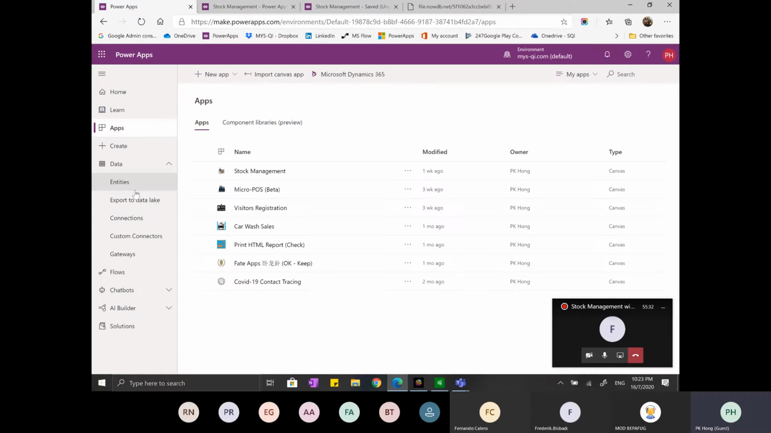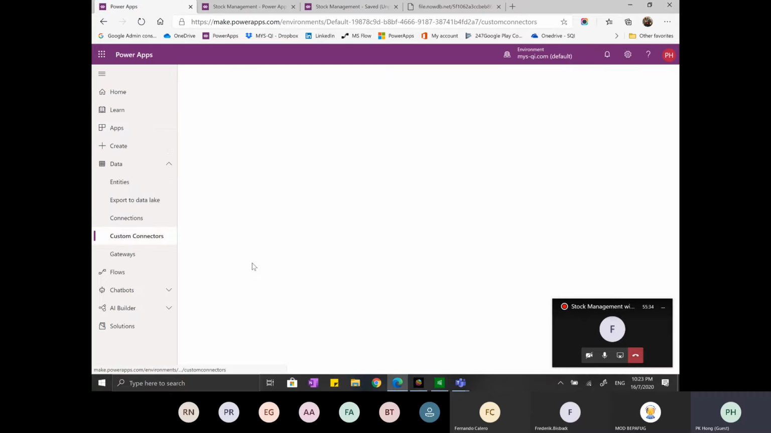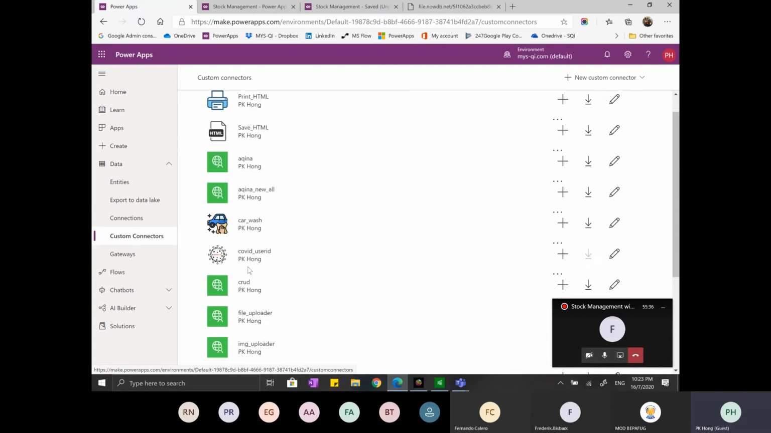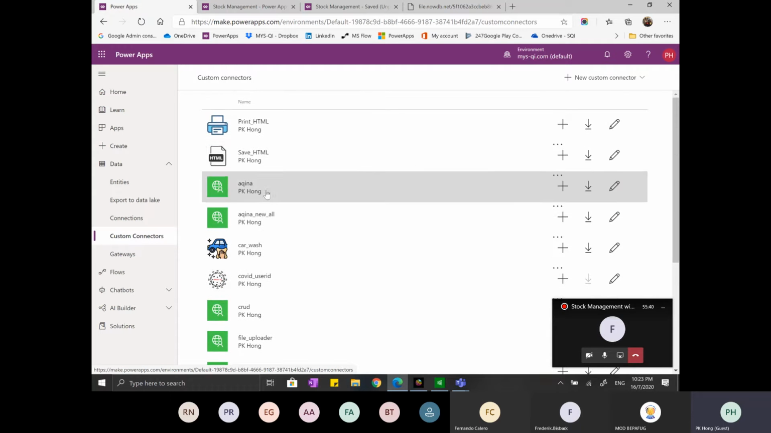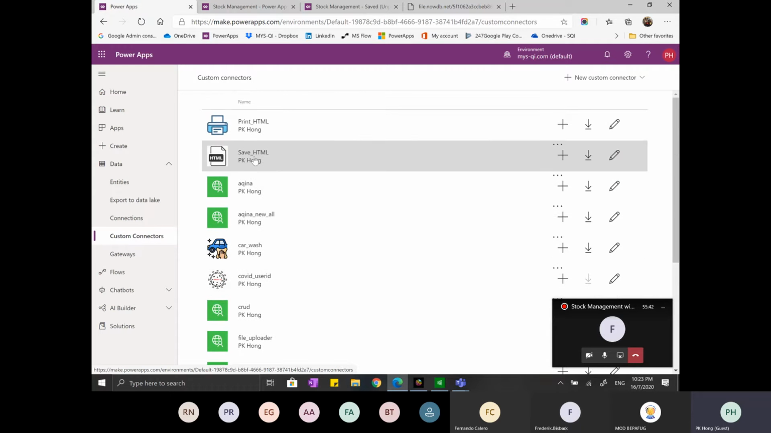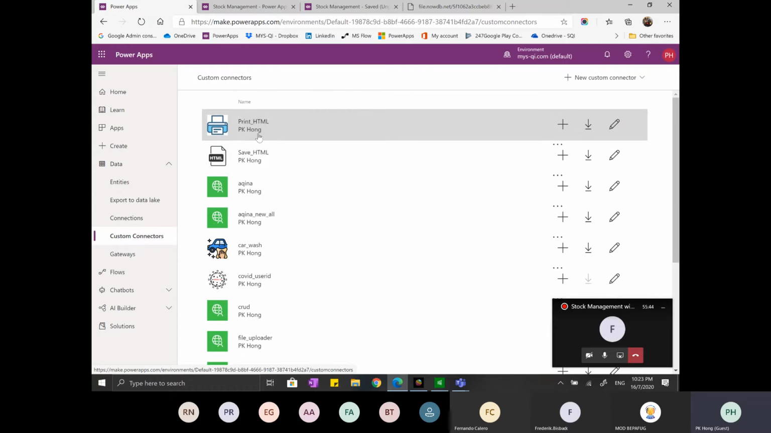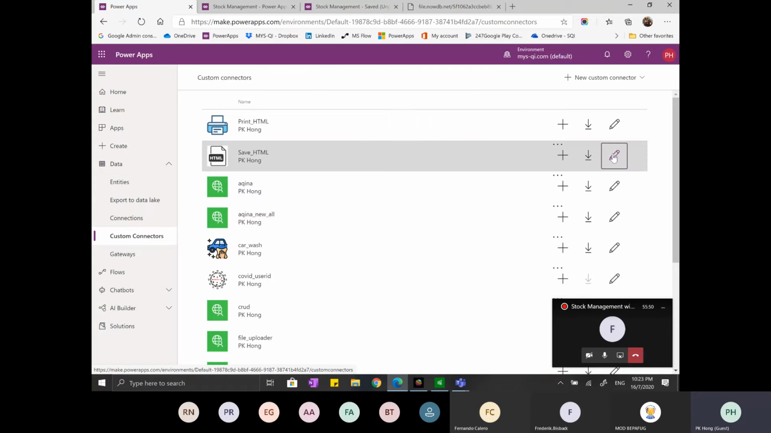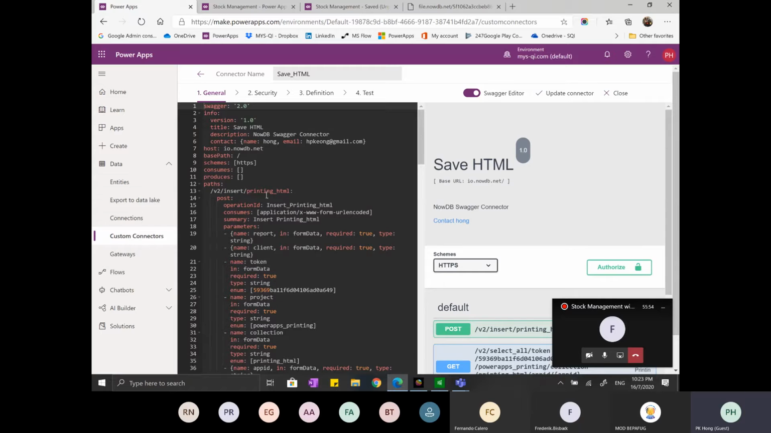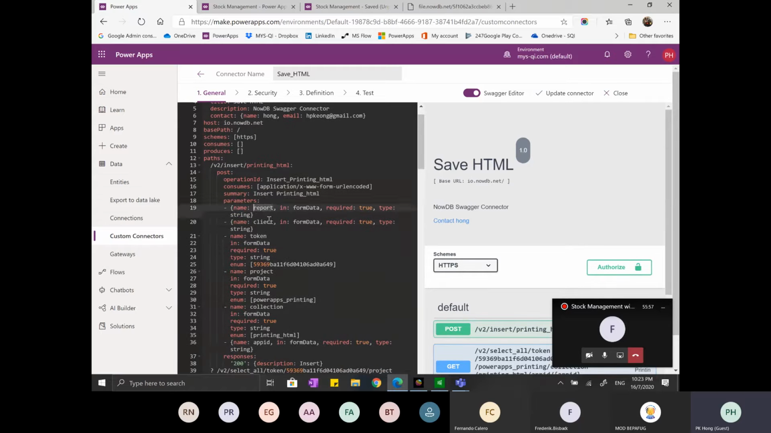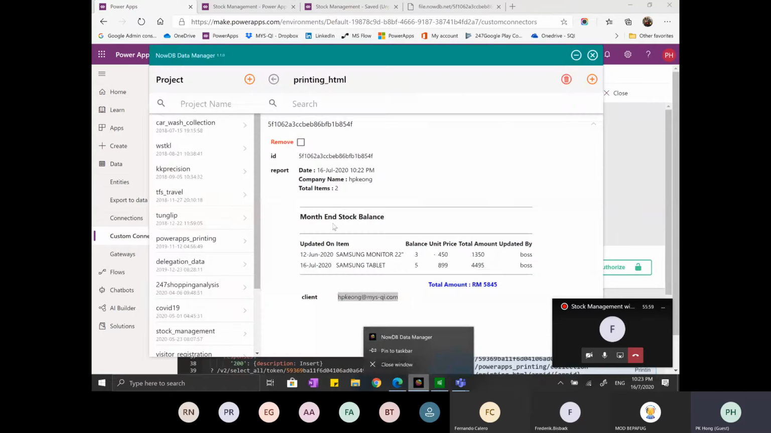So as I've shown just now, I have two here, right? I'll come here again. One is on the save to HTML and the other is print to HTML. So I use the name because I need to save, I need to print. Save means you save to the database, which I showed just now. You save here to this report, client. This is the one here, report and client.